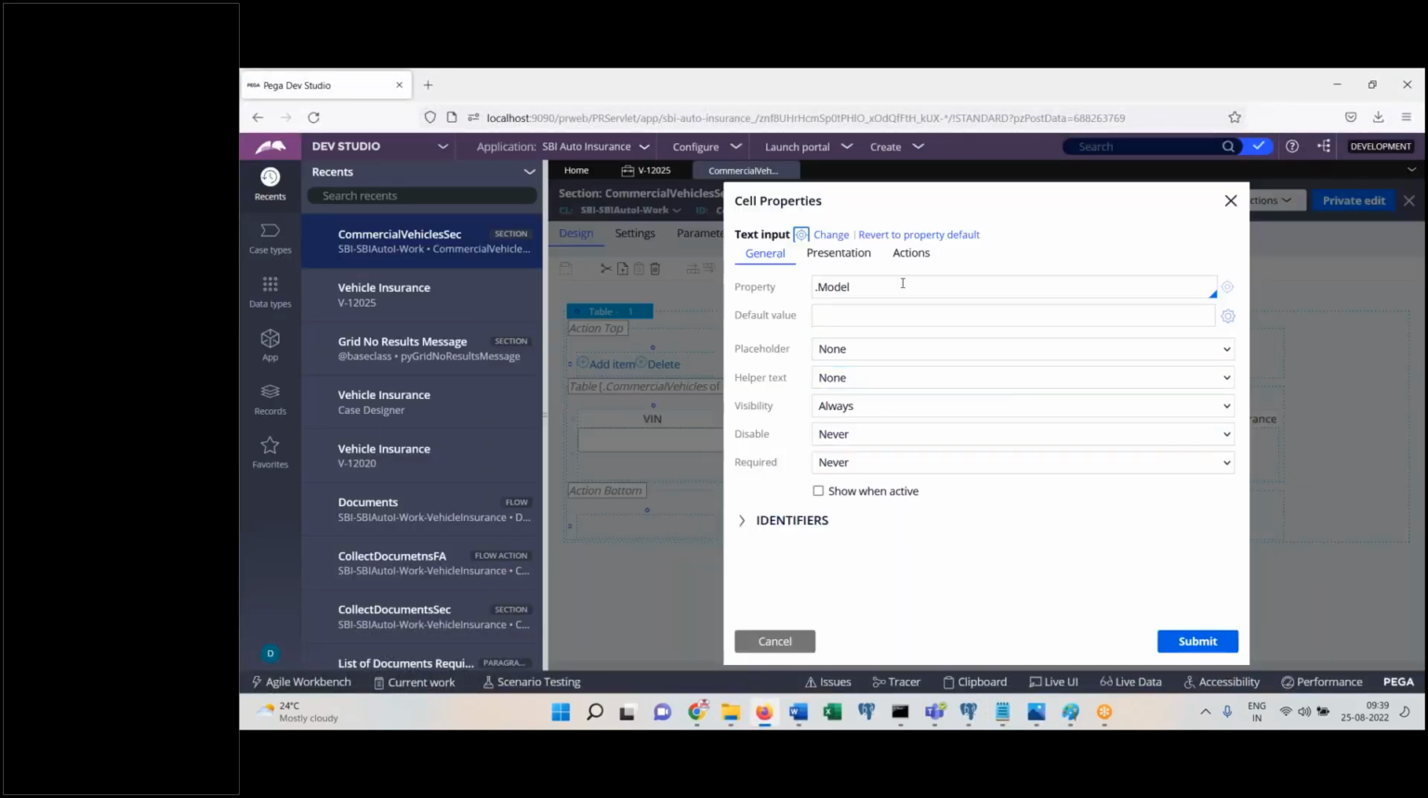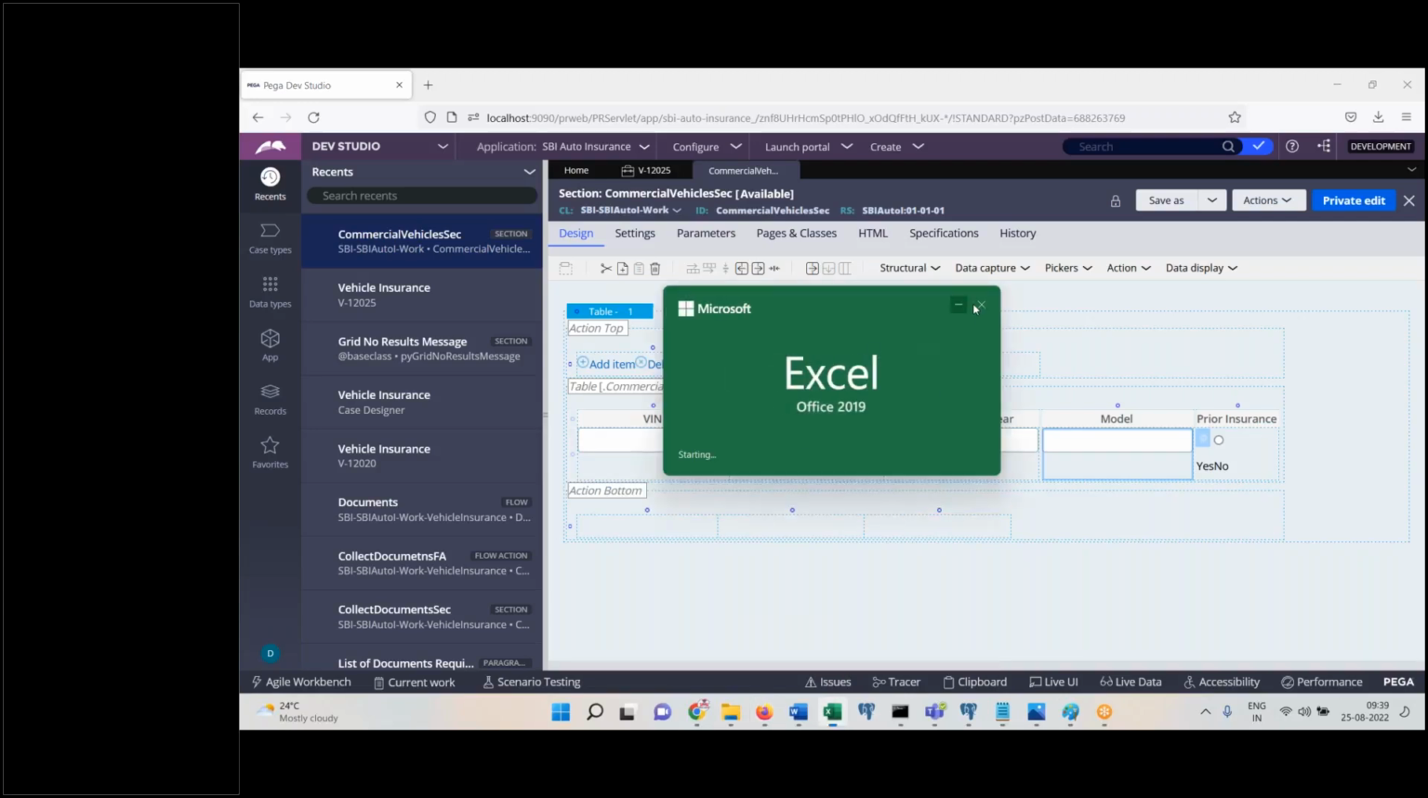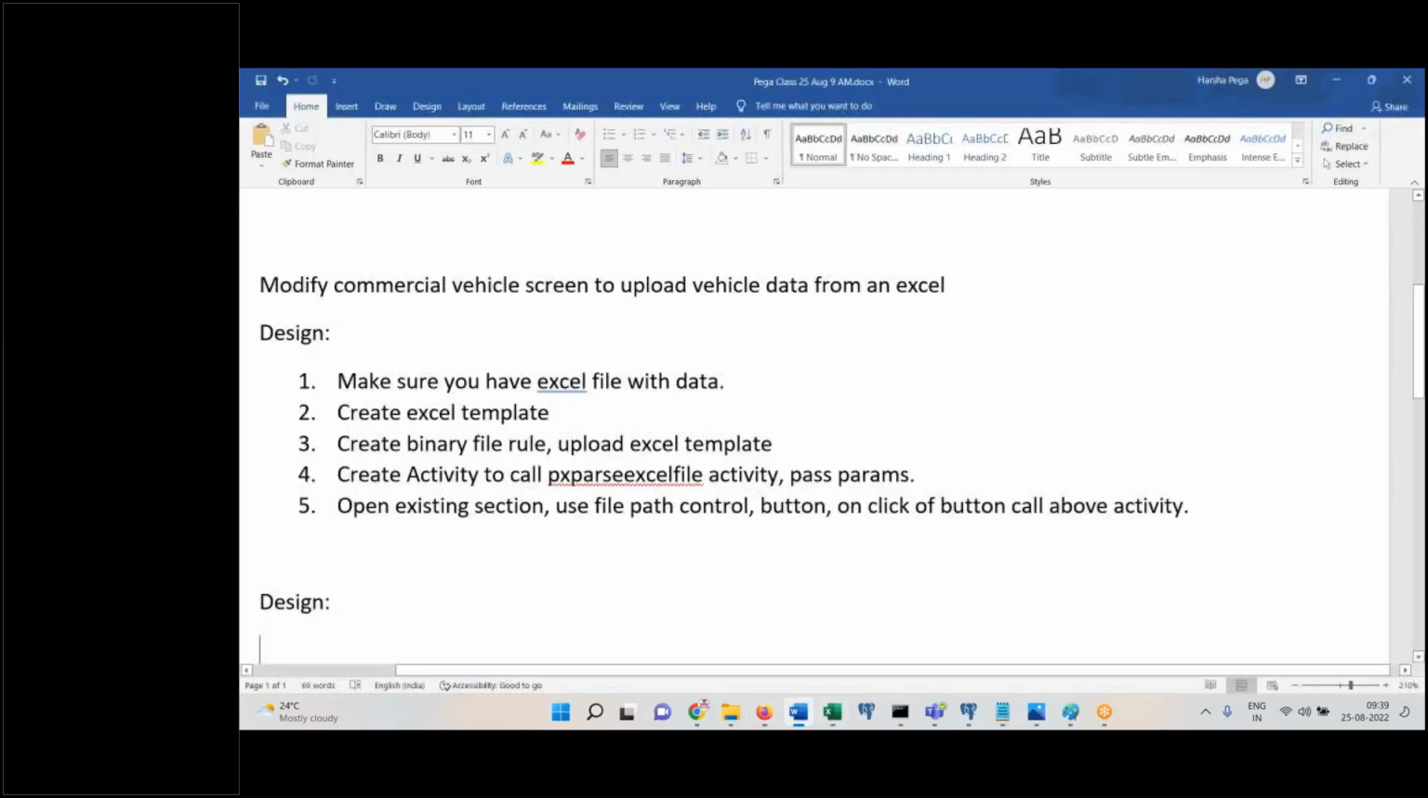Model. Even prior instance is there. Model, model. Okay, prior instance property is there. You can even have the Excel, the prior instance and everything. So now first let us begin. Now we need to know about all these things. Let's create the Excel data file first.